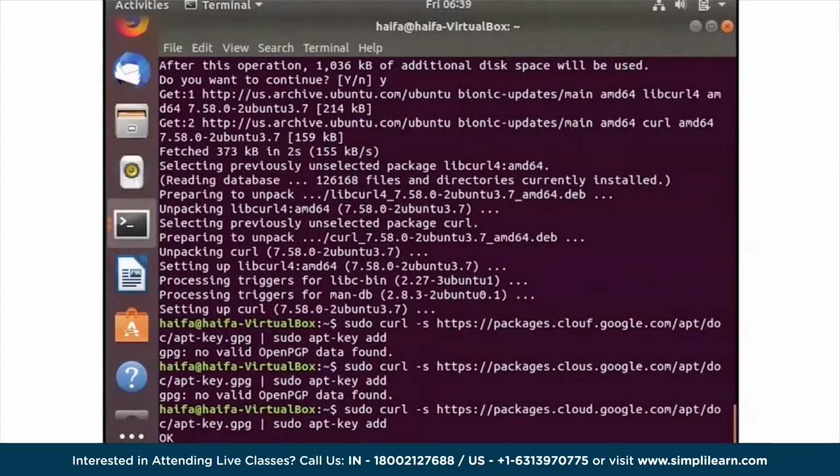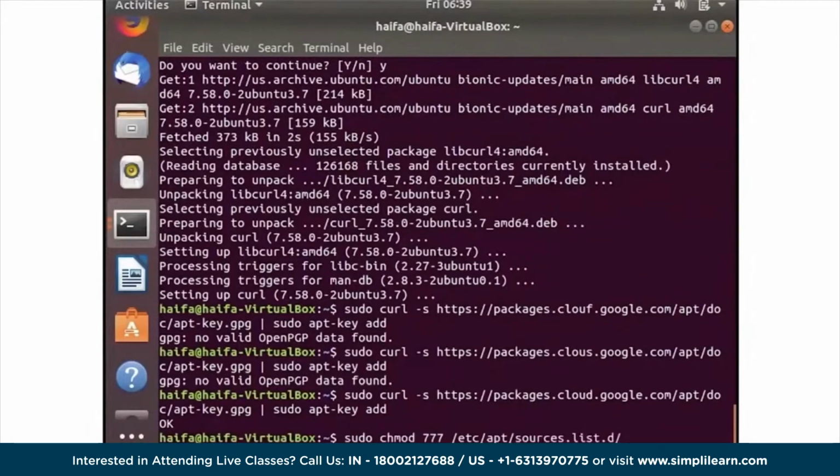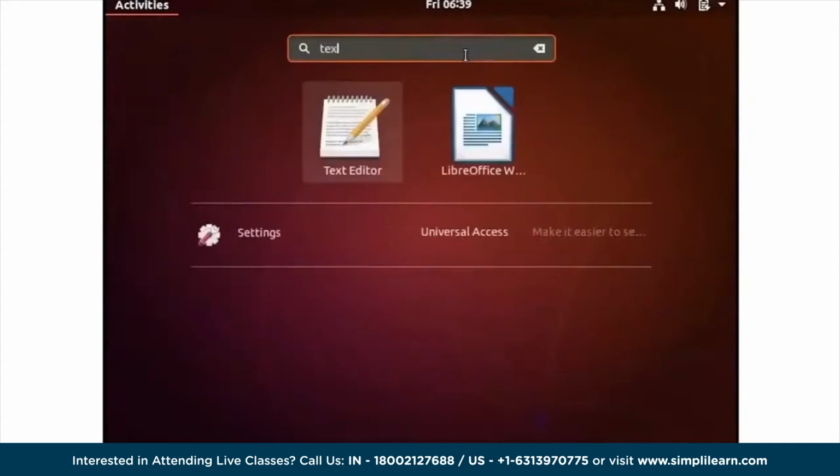Okay, now we have to go ahead and change permissions of a folder. So we do that with sudo chmod 777 /etc/apt/sources.list.d. All right, we're good.